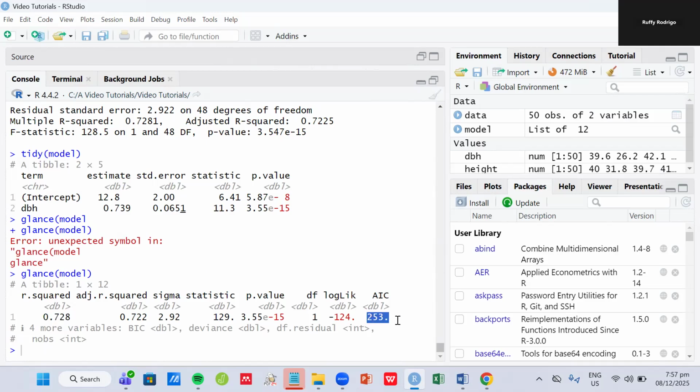So what's AIC? AIC is the Akaike information criterion. Basically, if you have a lot of models, let's say you have 5 models, you just use AIC. Again, the lower the AIC, the better the model. So with that, I will try to make a video on how to use AIC in selecting the best model.